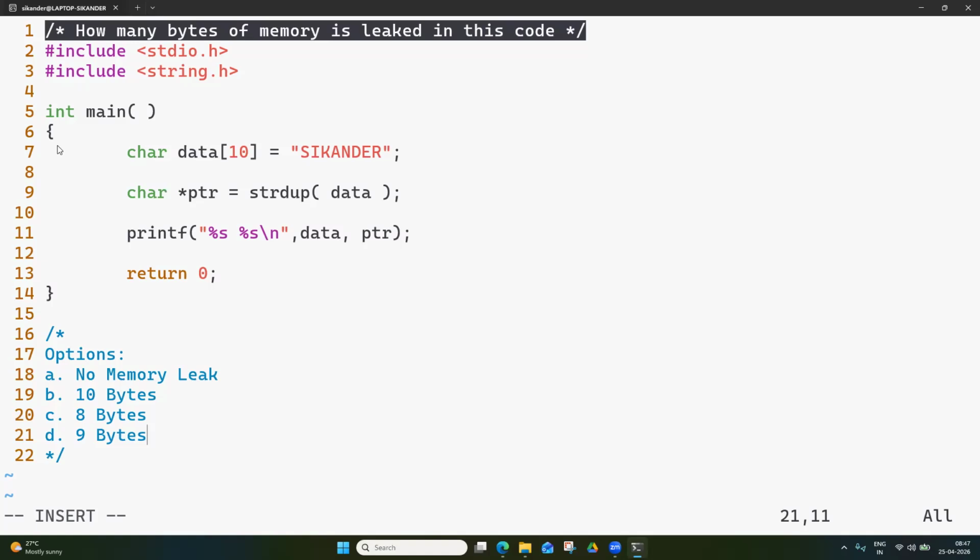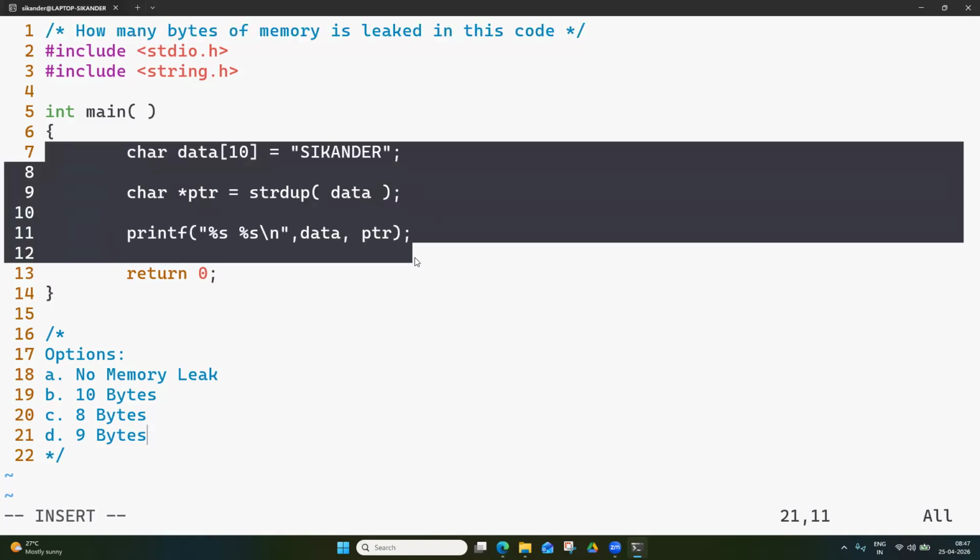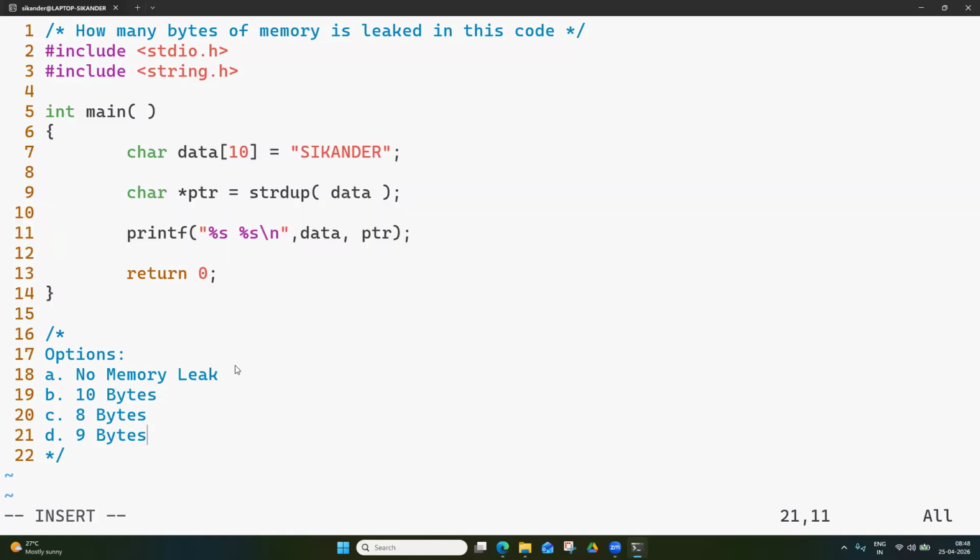Now, if you observe this particular code, in the first line I've created an array and initialized it with the string literal called Sikander. In the second line, I've used the strdup function, passed the data, and captured the pointer, and then in the next line I'm trying to print it. Have I explicitly used any of malloc or calloc or realloc? The answer is no. So the first thought that might come is, since there is no memory allocation function explicitly used, there should not be any memory leakage.